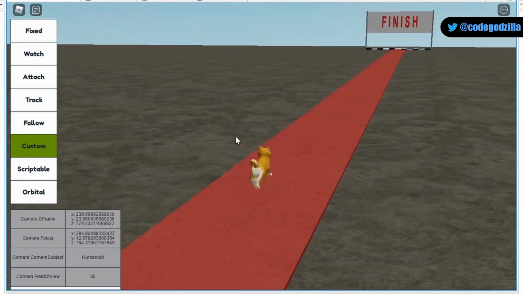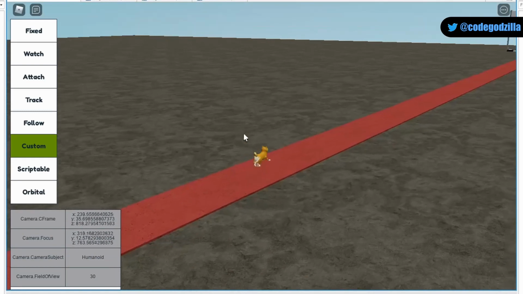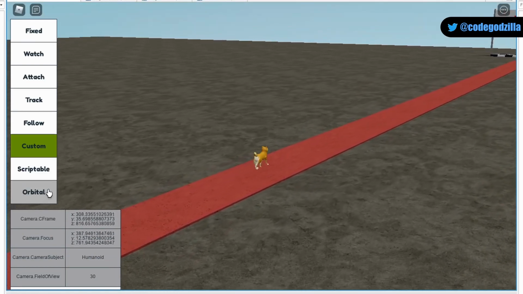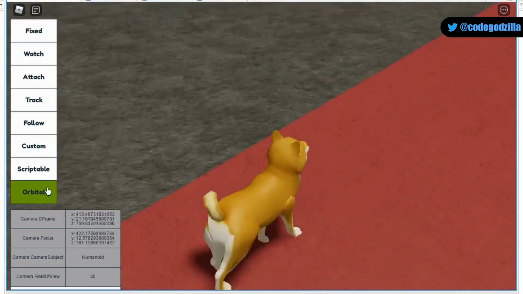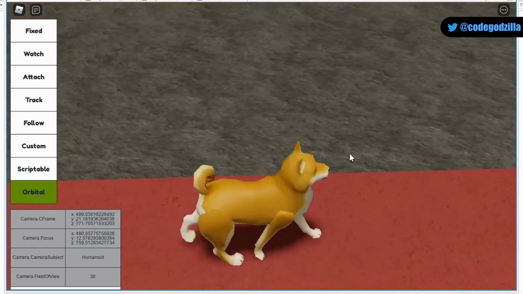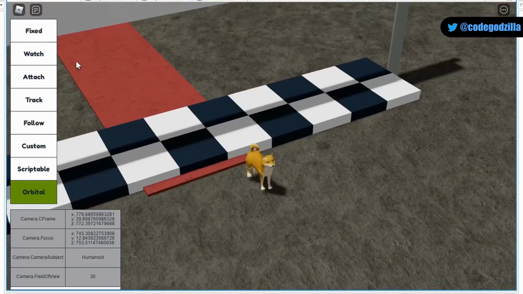So, and finally, we need to show you how the orbital camera type works. So if I click on this, it automatically zoomed in. I can rotate it, but I can't zoom. Okay, here you go.